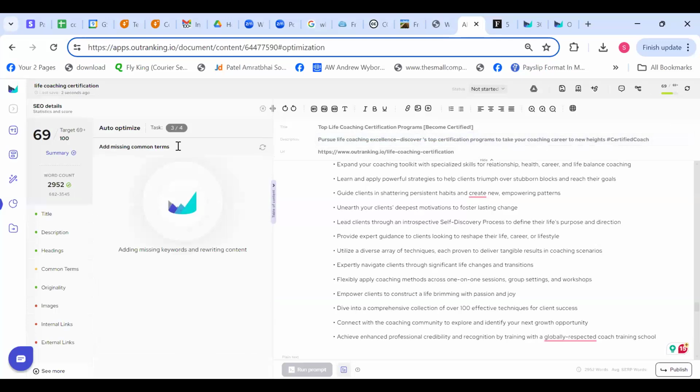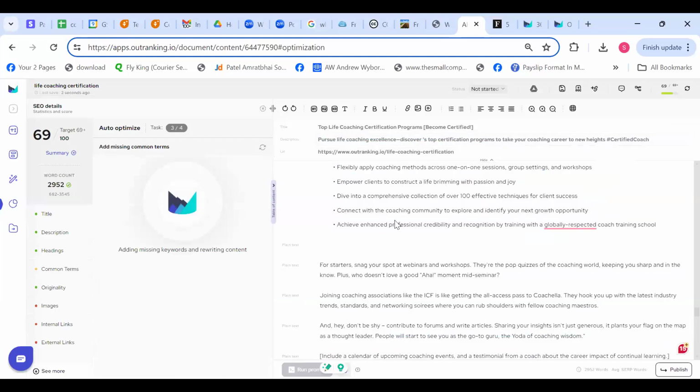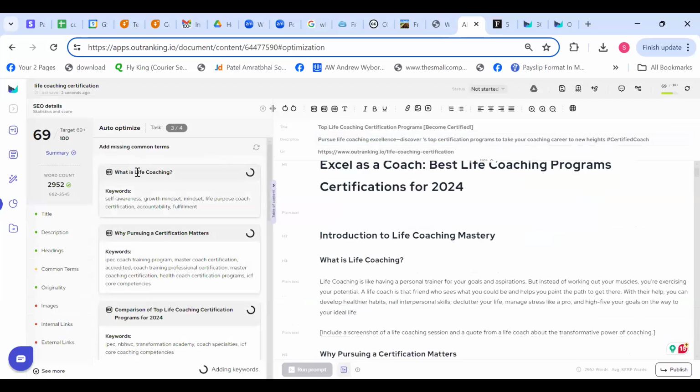And now it will try and add multiple keywords in the passages that have been written here. So you're not targeting one keyword at a time. You're targeting multiple keywords in your content. Here you go. So this is the H3, what is life coaching, and this is the content below it. And it will try and add this many keywords in it by rewriting the passage for you.